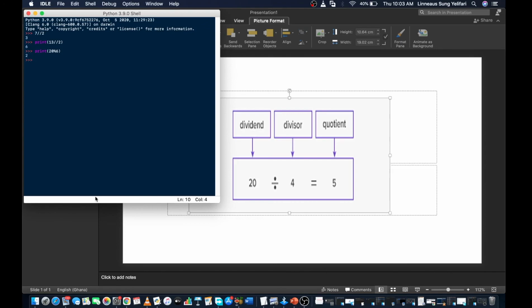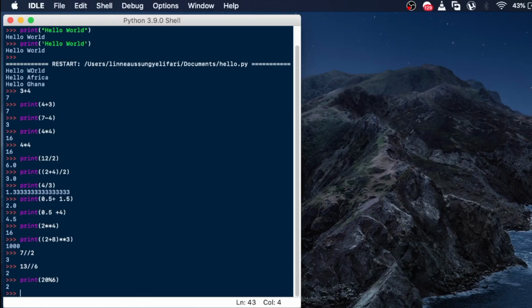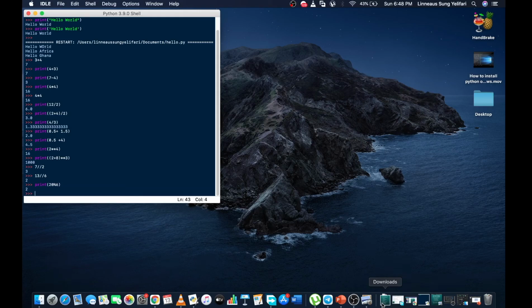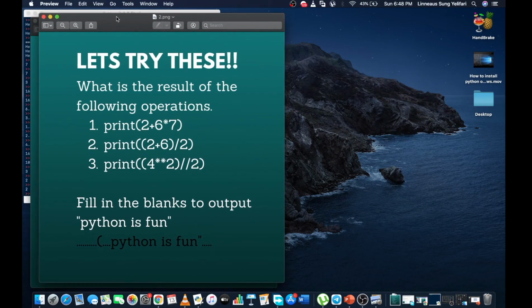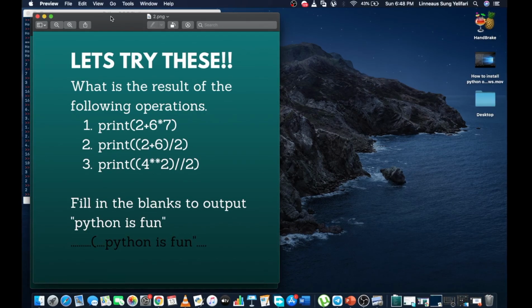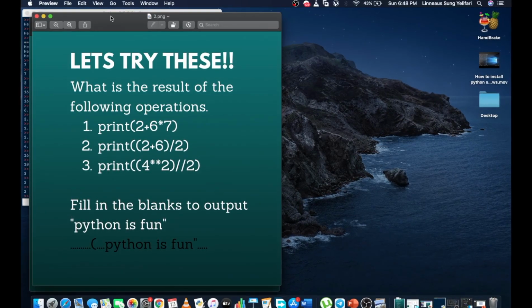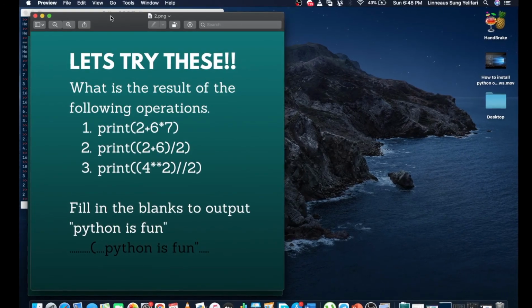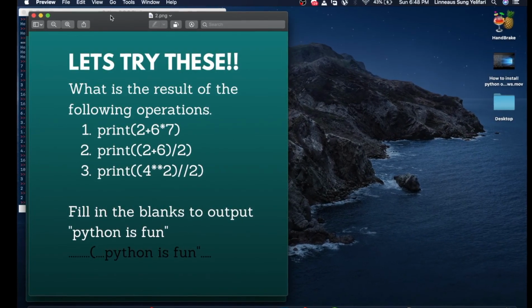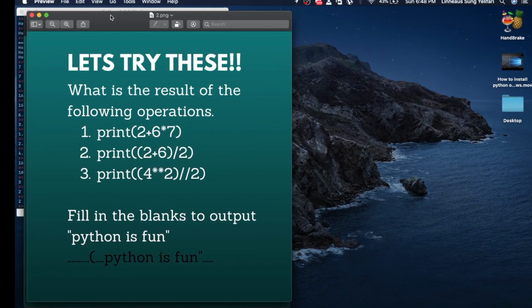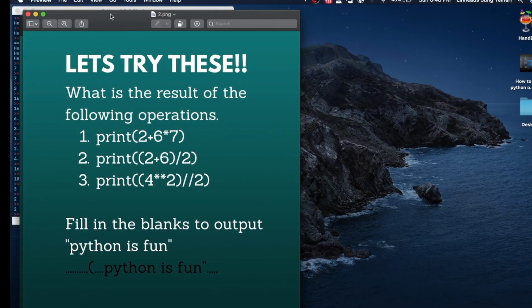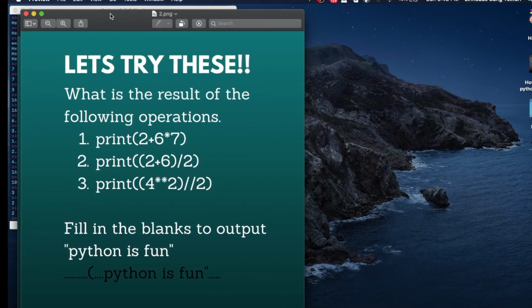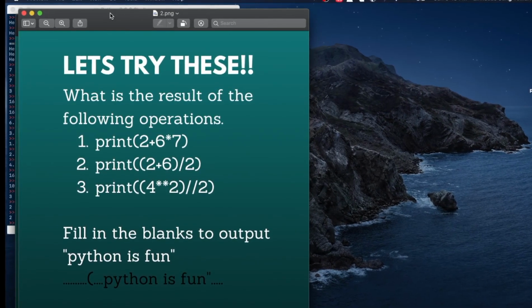So we are done for today, but I would like you to try your hands on these questions. I know you can do them, so just try your hands. They are very simple. You can leave your answers in the comment section. So we have print 2 plus 6 times 9. You can try it and let's see what results we have. But a very interesting one is the last question, which is fill in the blanks to the output. So Python is fun. Fill in the blanks if you want to print that out.